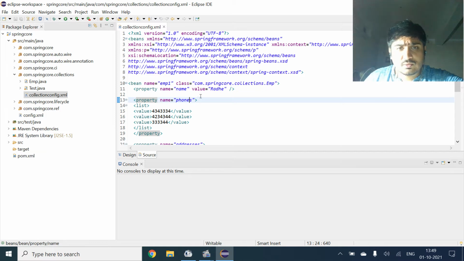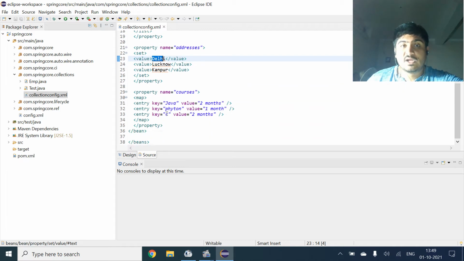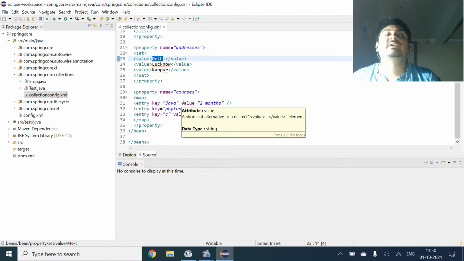So in this, the first property was name, and the input value was given as Radhe. The second property was phones, and the values were the phone numbers. Then address was given as Delhi, Lucknow, Kanpur. Another property was courses, in which we have given the course details. And the next was entry key.